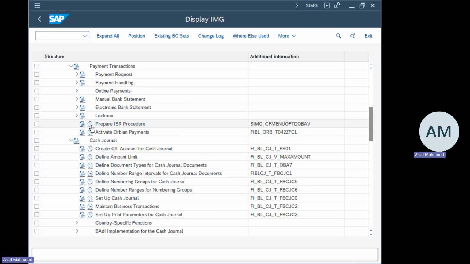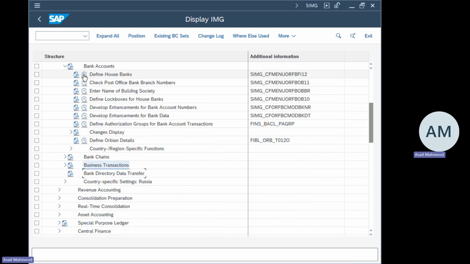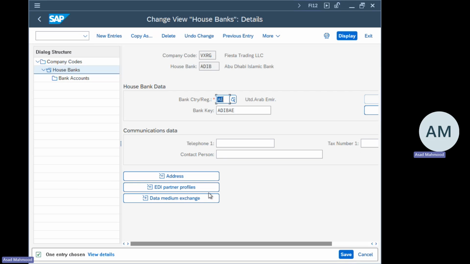So you can explain that in electronic bank statement, we have two things. If I show you what those two things are, if I go to bank accounts, house bank, we have VXRG, and we go inside of it. We have these two things, EDI and DME. EDI means electronic data interchange. Electronic data interchange means there is a connection with the system. Electronically, the data is connected and is called on in the system electronically. We connect the system to the vendor and the movement happens.